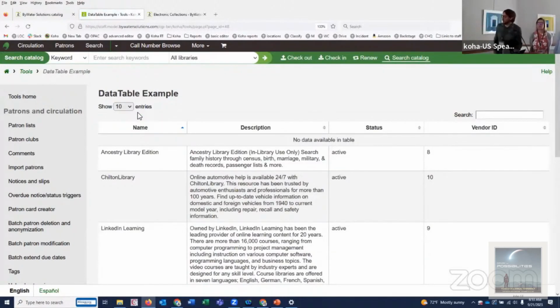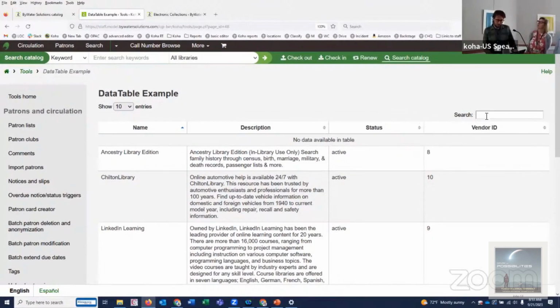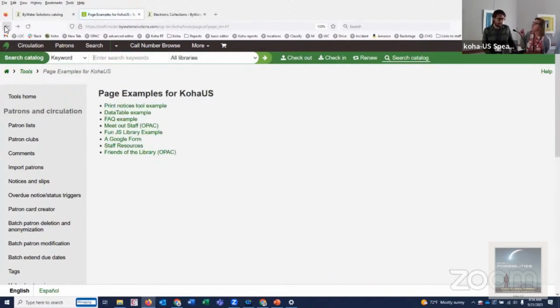So this is the ERM example I had, which just pulls some data from an API and turns it into a data table, which we can sort. And there's a search at the top. There's a search and a filter, like data tables you see everywhere in Koha.